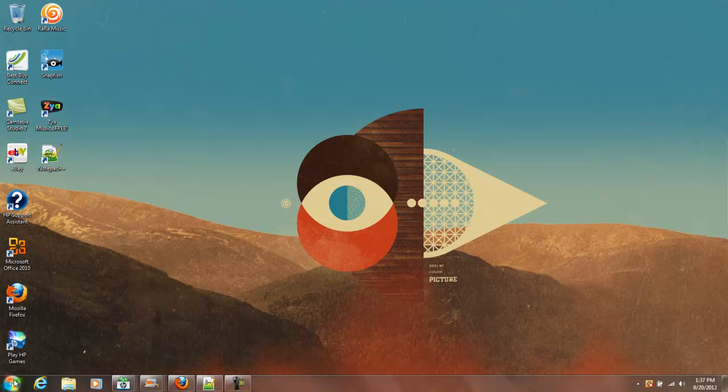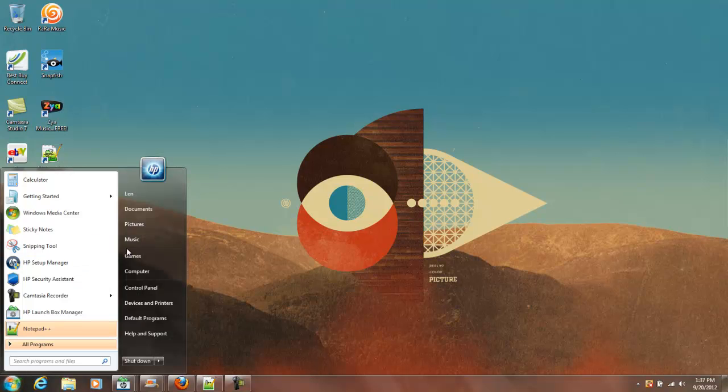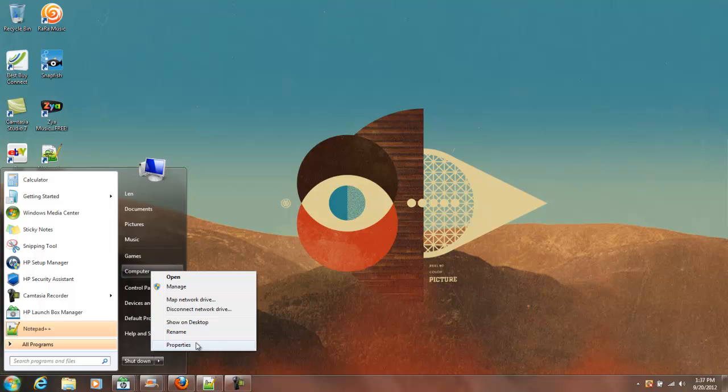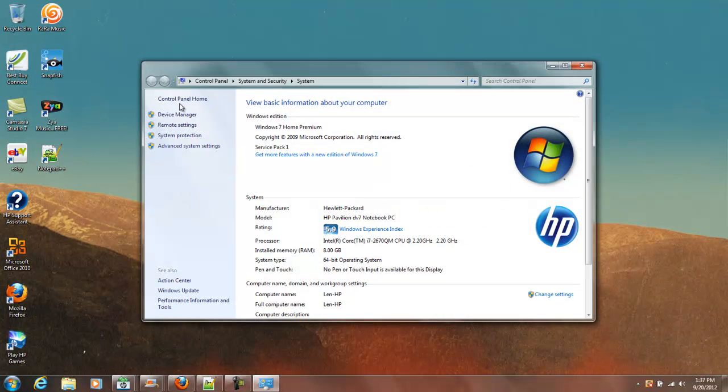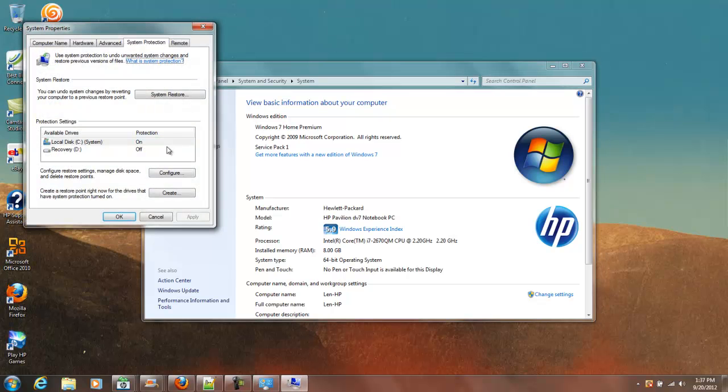So if you go to the Start menu here on your taskbar, and then go to Computer and right-click Computer, and then click on Properties, you're going to see a panel that looks something like this. Then you come down here and you click System Protection. Now, it's going to show you what disks you have on your machine, and recovery disk is actually a partition of C, but the C is the system disk.